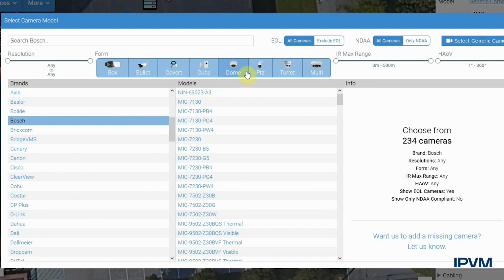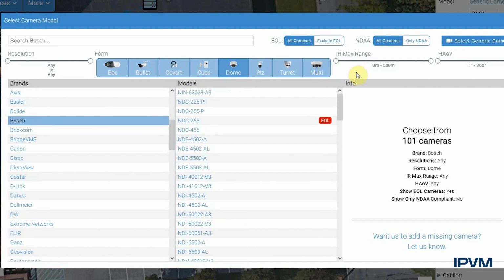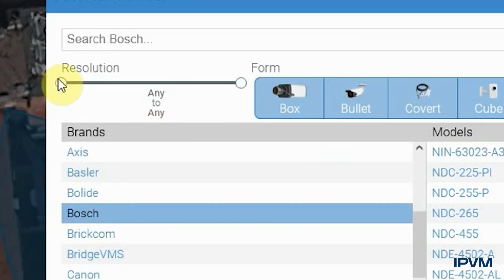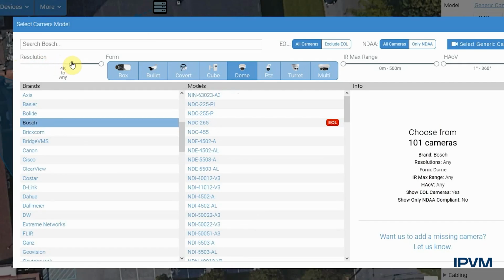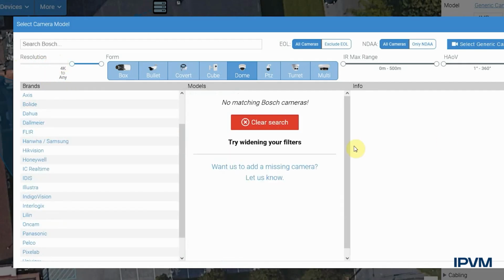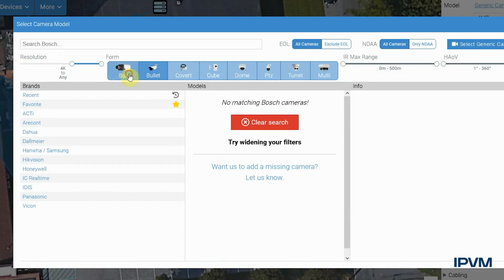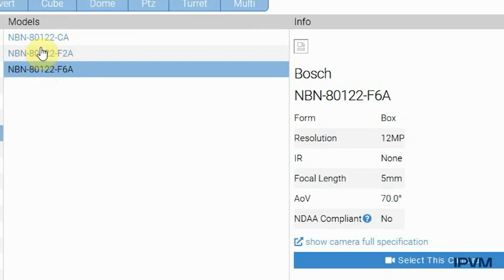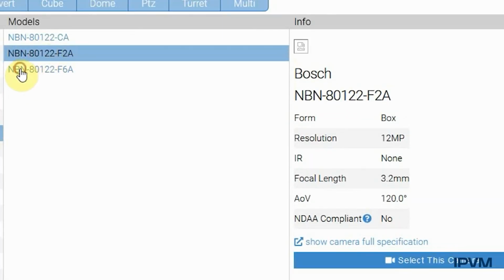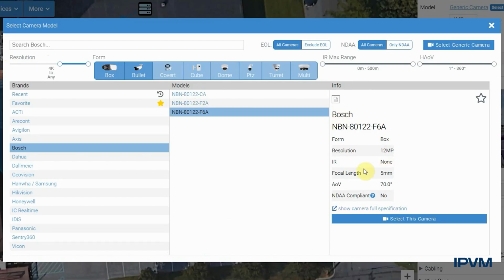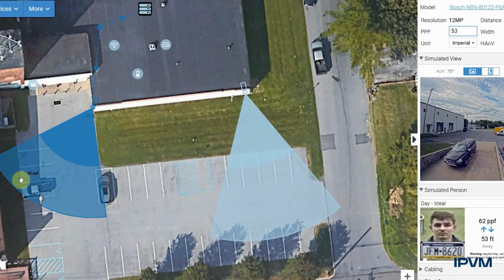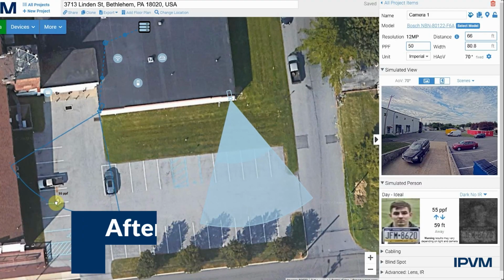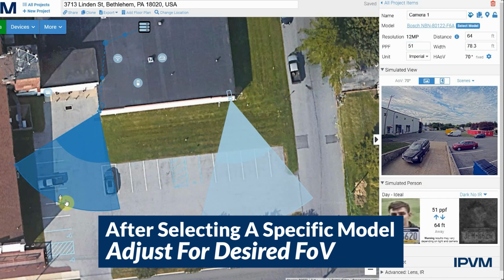Select a Bosch dome camera, and let's say, because we know we're in that 4K range, we're going to search for a 4K. We don't have any Bosch 4K dome cameras to select from, so let's see if we have any other that we can choose, and we can find a box camera that fits within our specifications. In this case, a 12 megapixel box camera from Bosch. And so now we can cover the field of view that we're looking for.